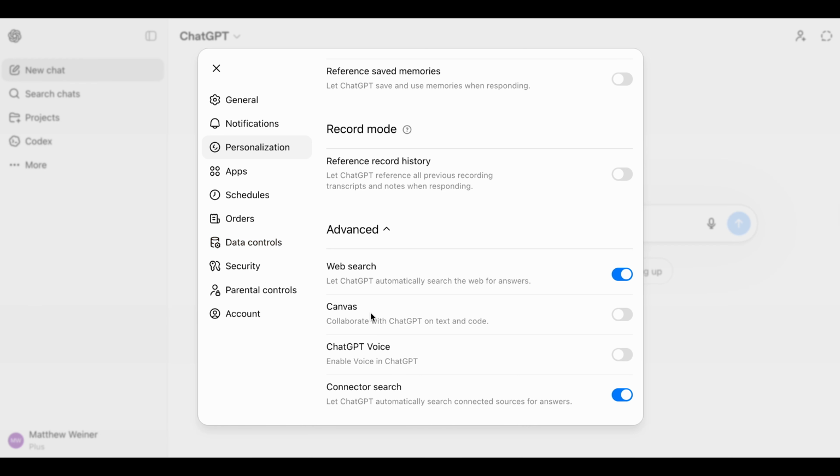And then down here in the advanced tab, I have web search and connector search turned on for when I do deep research into something. But when I'm writing or I'm doing analysis of my own work, I turn these off so that I'm working in a closed universe and nothing can escape it.